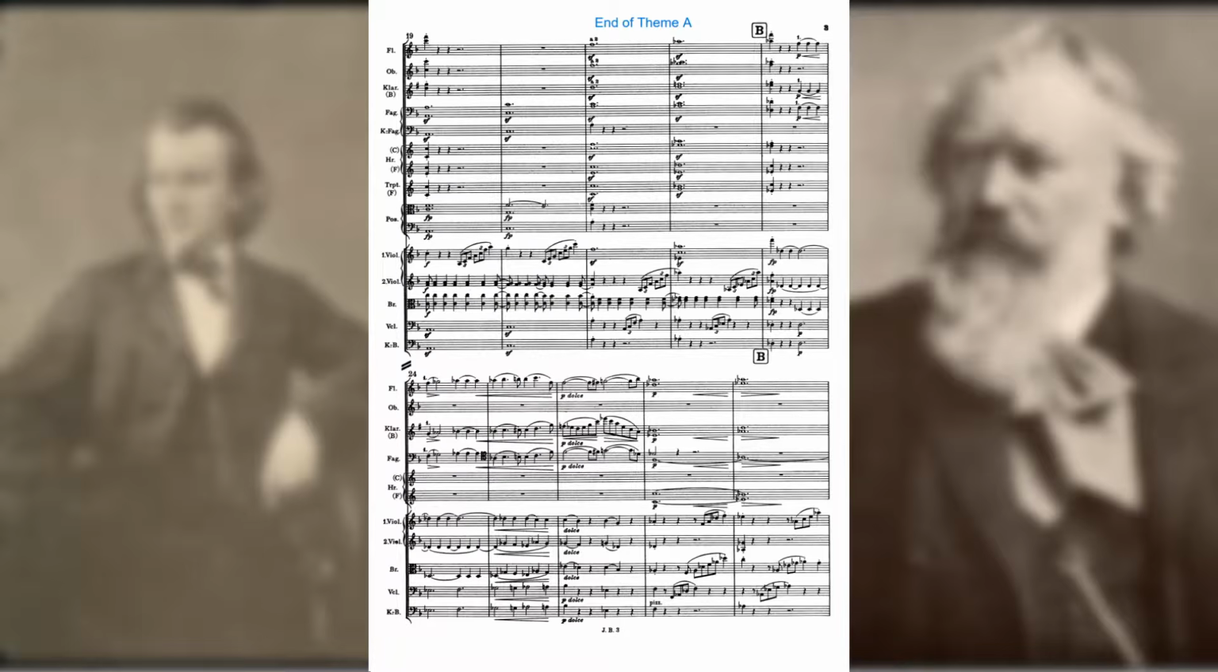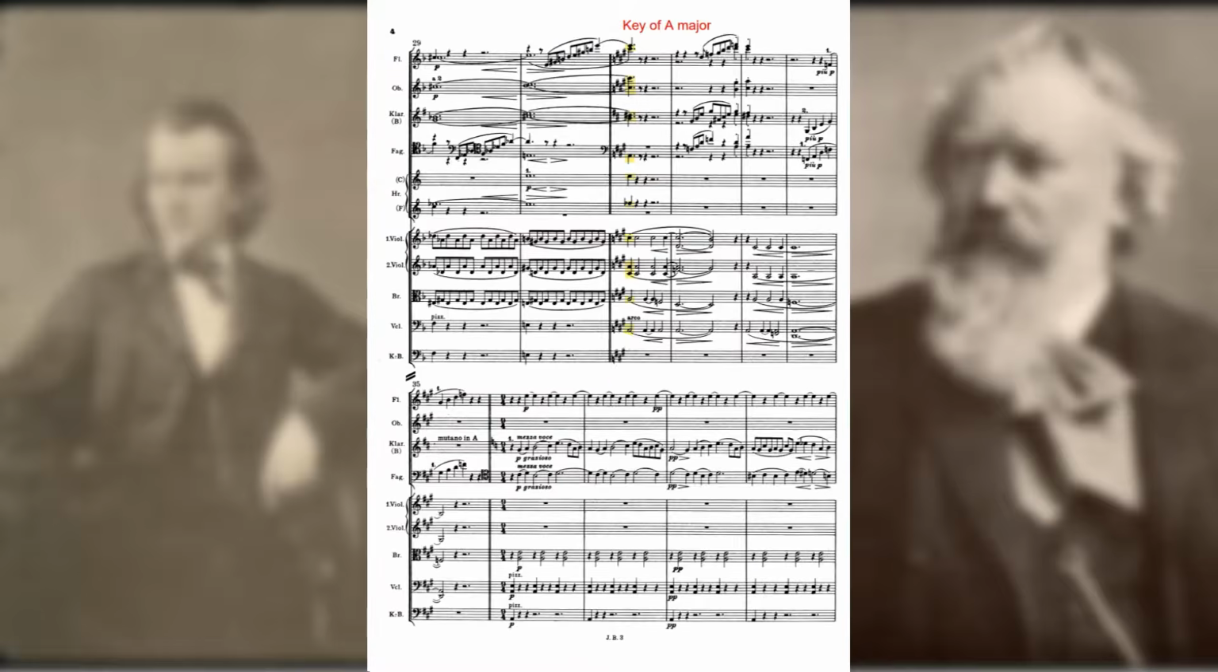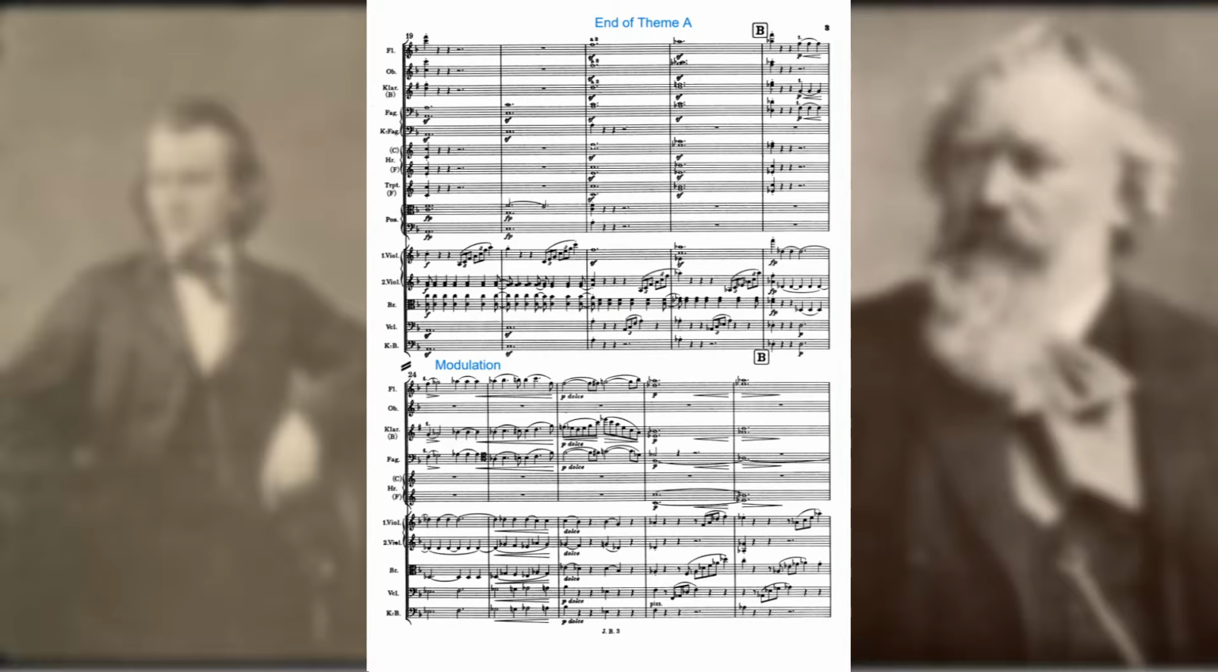Brahms then follows up on this first theme with a small segment that modulates to the key of A major, the mediant of the main key, after which the second theme will be exposited.